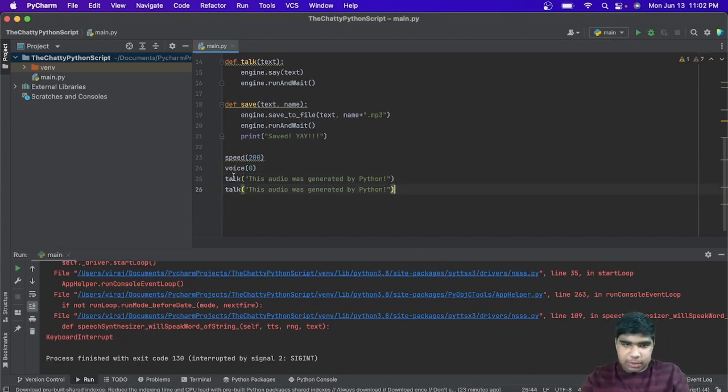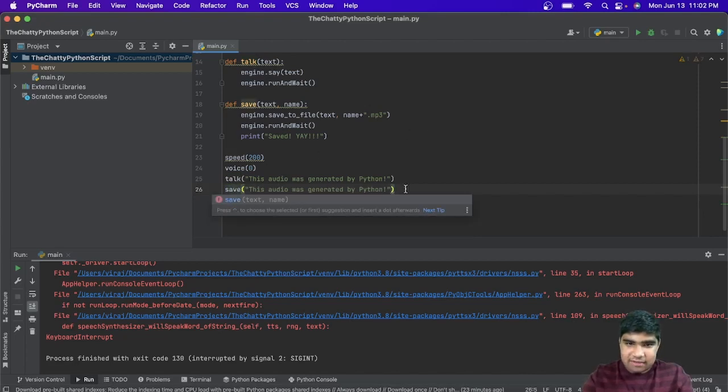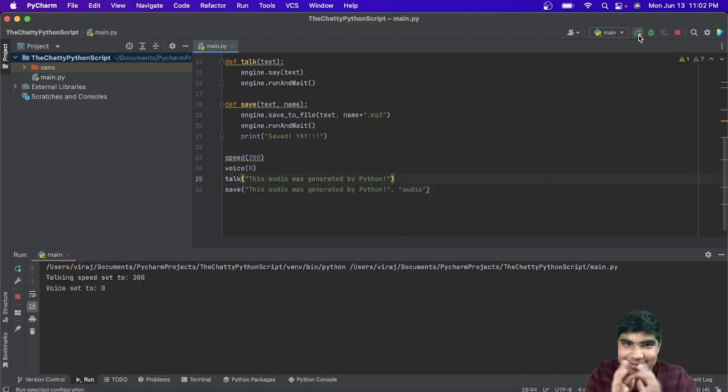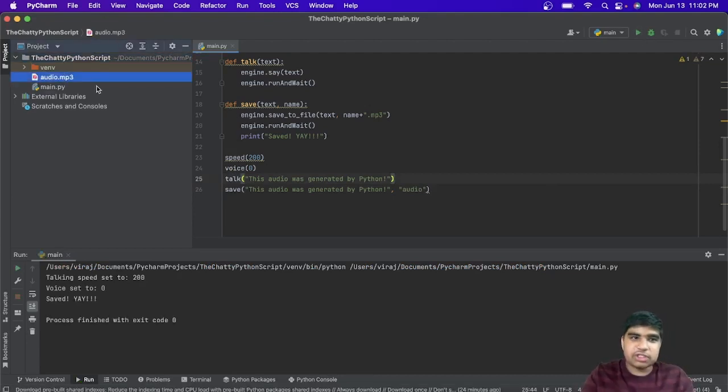Then we'll just duplicate the talk line and fill it with our last function, save. And this is the coolest function of them all. So we'll just keep this the same because, like, what's cooler than saying this audio was generated by Python, right? Then we're gonna save our file with the name audio. And when we run it, this audio was generated by Python. Look, it just created an audio.mp3 file.